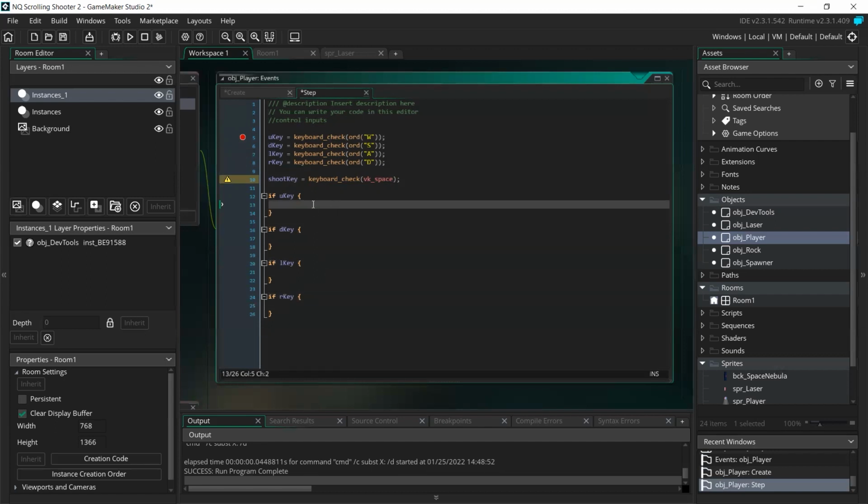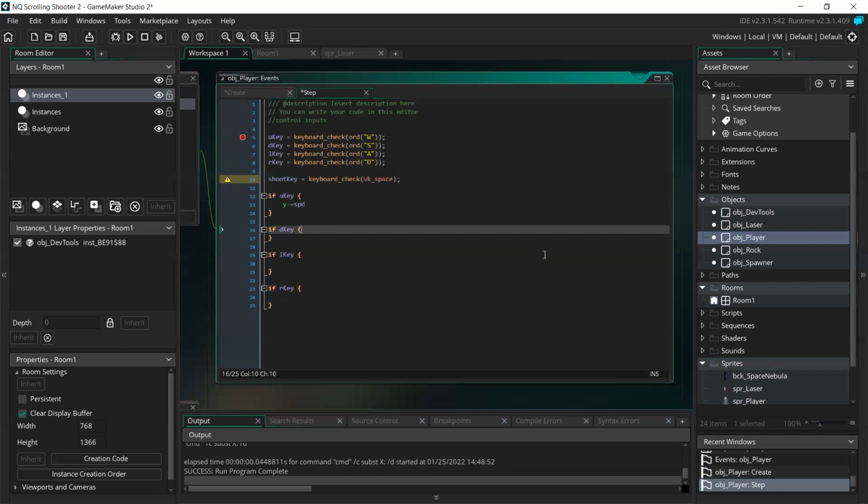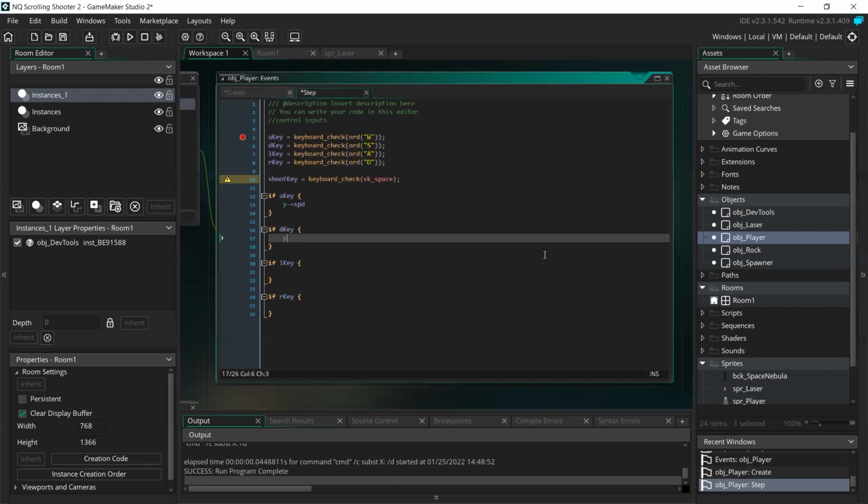And now we're going to basically start controlling the object. So earlier on, we'd set up a speed variable. We are now going to take that speed variable away from the Y position of our player object. That will move it in the up direction. This one here, we're going to increase the Y value. So that'll be Y plus equals speed.